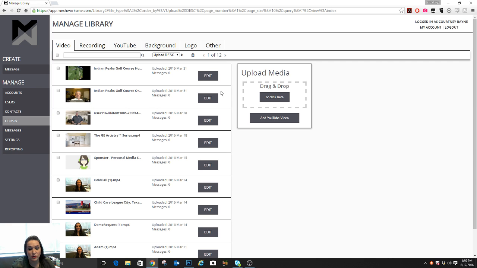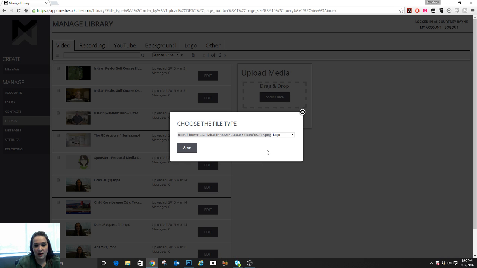So other than a YouTube video, everything to upload is the same. You would just navigate to what you want on your computer, and here we go, I'm going to drag and drop my logo. I'm moving it right here. So you're going to see a green bar go by really fast, and then our product is going to recognize what type of file it is, and it's going to segment it into its right location for you. So I'm uploading a logo.